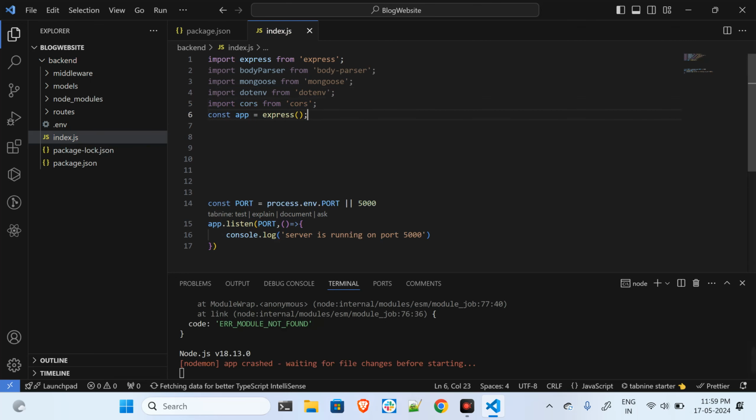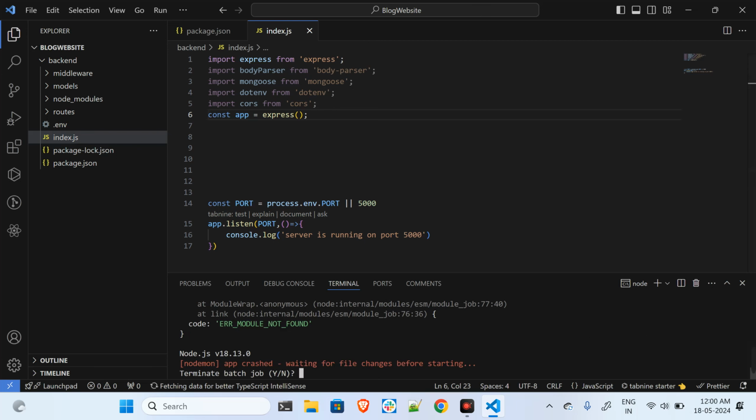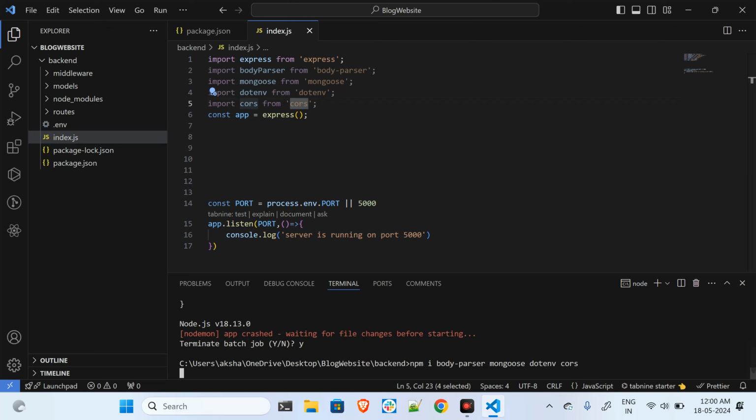Now, as soon as I hit the save button, my backend has crashed because it is not able to identify these packages, because they have not been installed. So what I will do, I will do npm i, and I will install all these packages at once. I will directly add all these packages because these are required. You can install one package at a time, or you can install multiple packages like this.